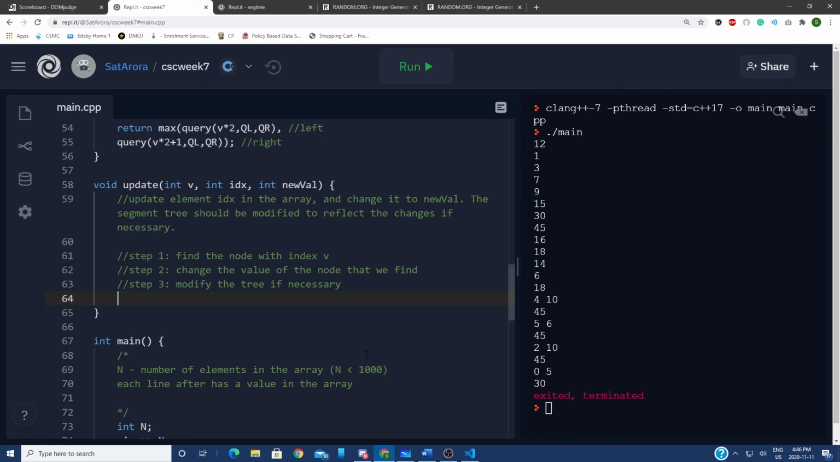Case 2, idx has been found. And that can be seen by left and right being the same. And at the same time, left and idx are the same. Because if left and idx are the same and left equals right, that means left, idx, and right are all the same. And then we found the node with index v. We found the required node to modify, actually. So we need to modify the node.